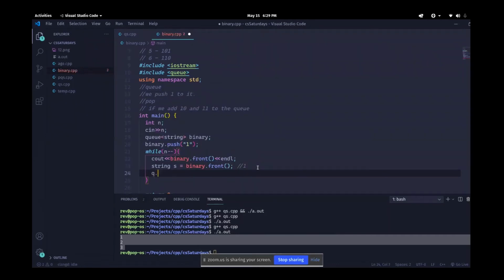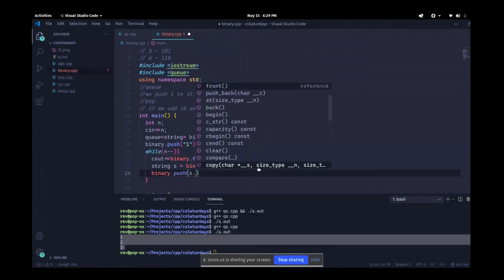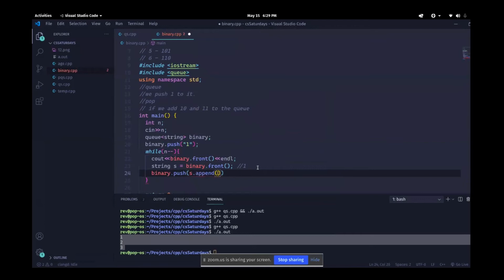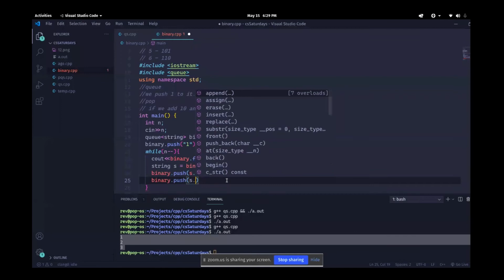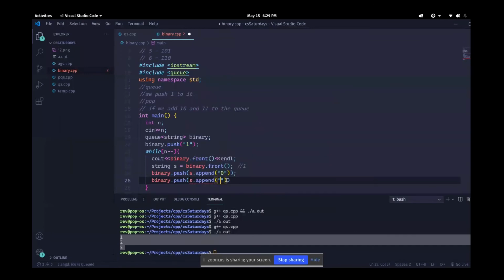So binary dot push s dot append. So we thought of appending 0 and 1 and pushing both. So we'll append 0 to it first, and then append 1.